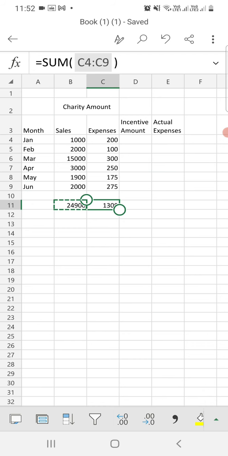Okay, next one, that is absolute reference. Absolute reference is used when we do not want to change the address of the cell on copying the formula to another cell. Absolute reference is used when we do not want to change the address of the particular cell.